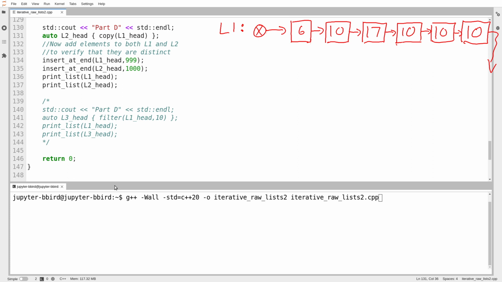Continuing from the previous video, I now want to write the copy and filter functions. The goal of the copy function is to produce a deep copy of the list that you provide. So here I am assigning the result of the copy function to this variable L2. The goal of this, though, is that obviously if I iterate over L1 and L2 after this, I want them to have the same elements.